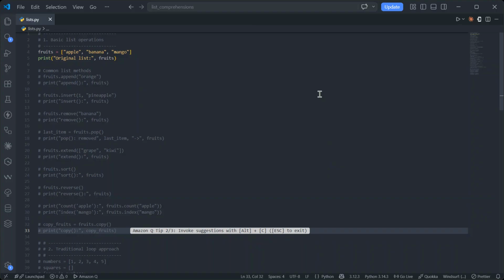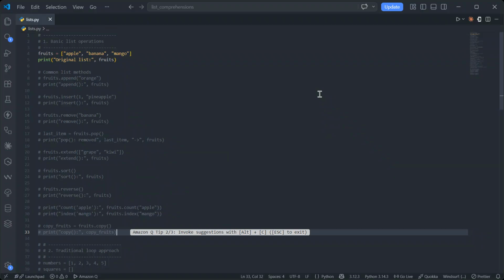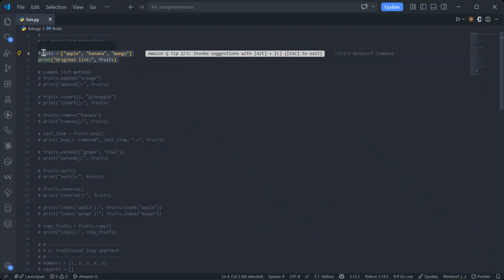First, let's understand what a list is in Python. Basically, a list is a data structure used to store multiple items in a single variable. For instance, we can have a list of fruits like apple, banana, mango, and with Python lists, this will allow us to organize and process data easily.